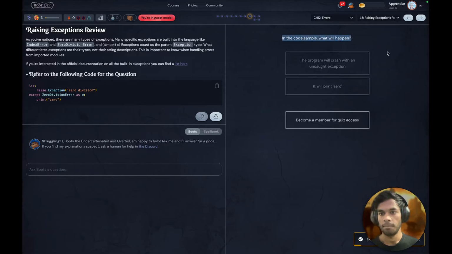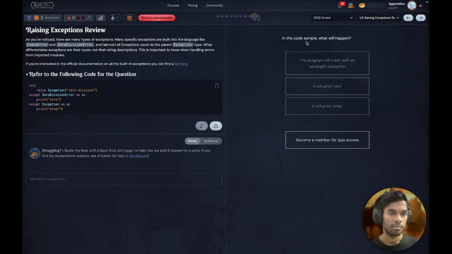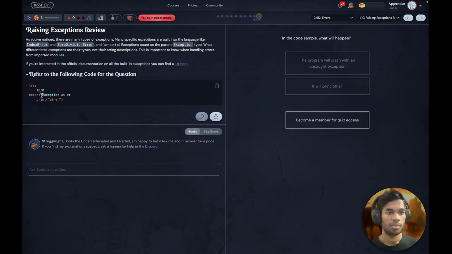In the code sample, what will happen? The program will crash with an uncaught exception. Yep. In the program example, what will happen? Try raise zero division, except this other, it will print other. In the program, what will happen? I'm doing this, other will be printed.